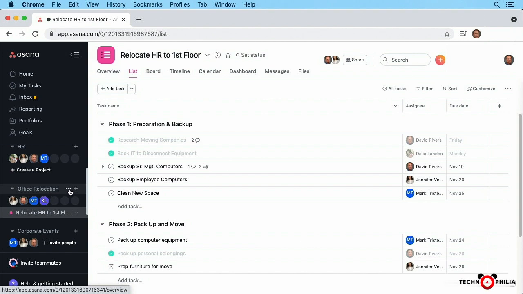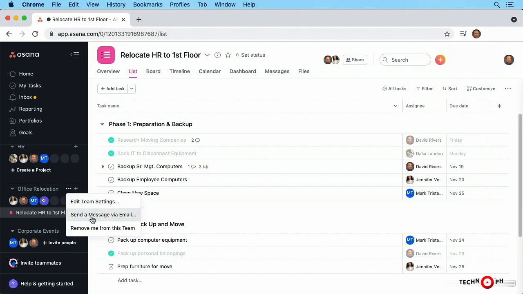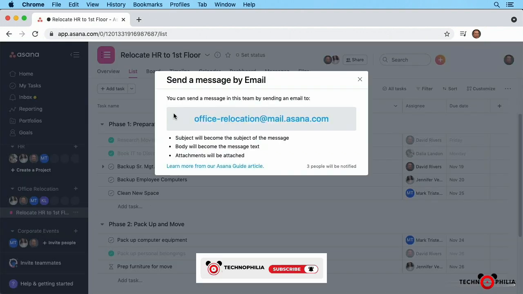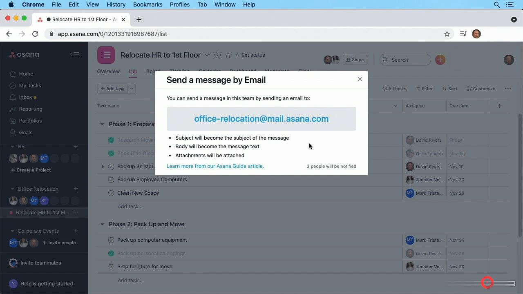When we go to the ellipses here next to the name of the team, click that and choose Send a Message via Email. Now, clicking this is just going to display information, the email address that we will use in our email application to send out messages to the entire team. So this might be one we would add to our contacts, for example.